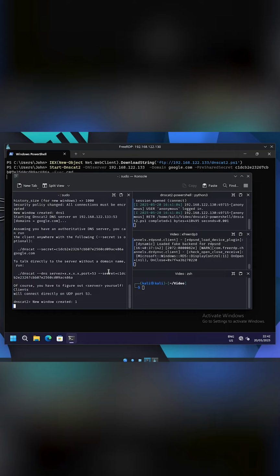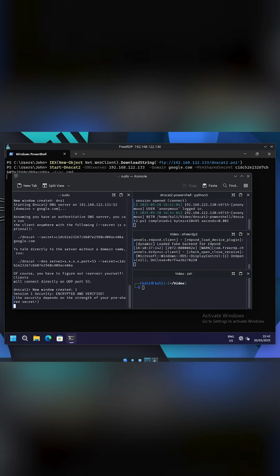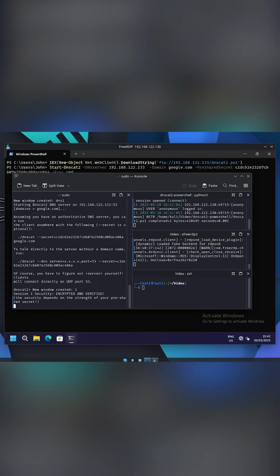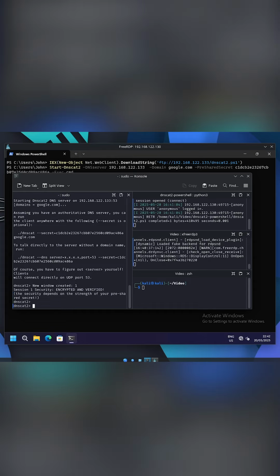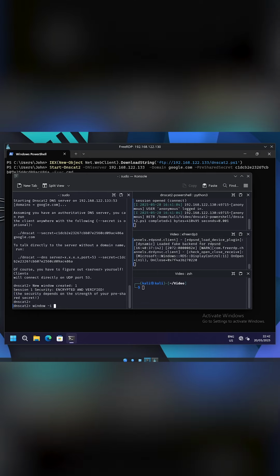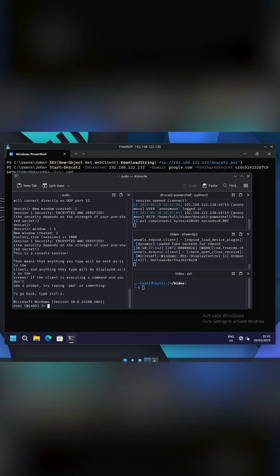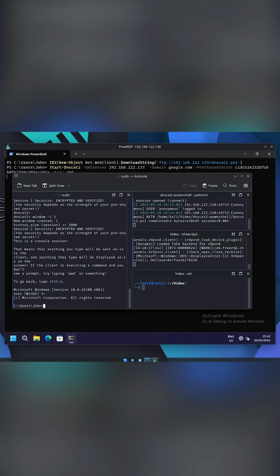And as you can see, a new window has been created. And now all we need to do is just wait a few seconds and then press enter. There we go. Now we can do window I and then use session 1. And once we have created a session, we will need to create a remote SSH tunnel, which is possible with the following command.